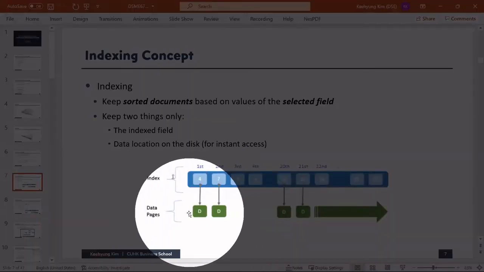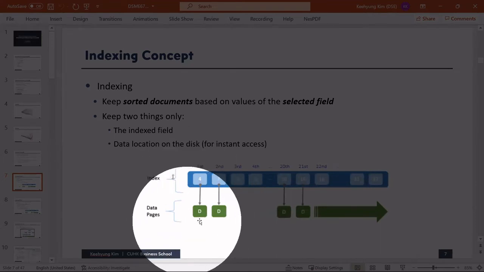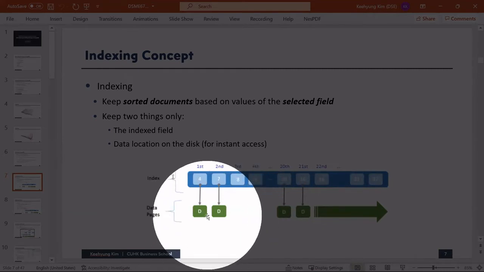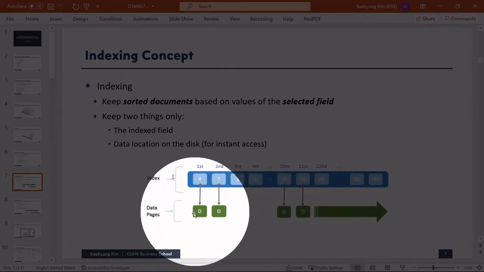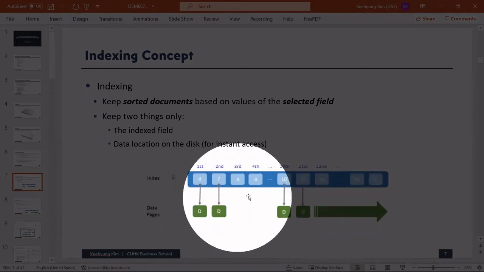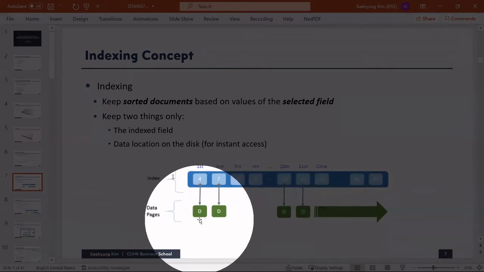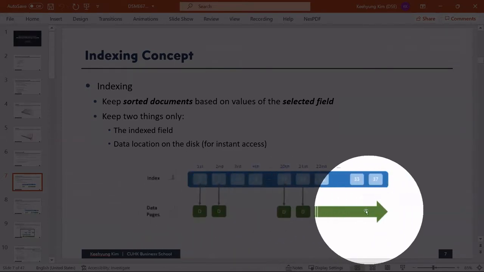So here, let's look at this figure. The second part here is the data page. Basically, each data here is a document. You can consider each green D as a document in a collection. So you have a huge collection. Let's say that this is a user collection. Then each document represents a user's information. So there is a user stored like this.